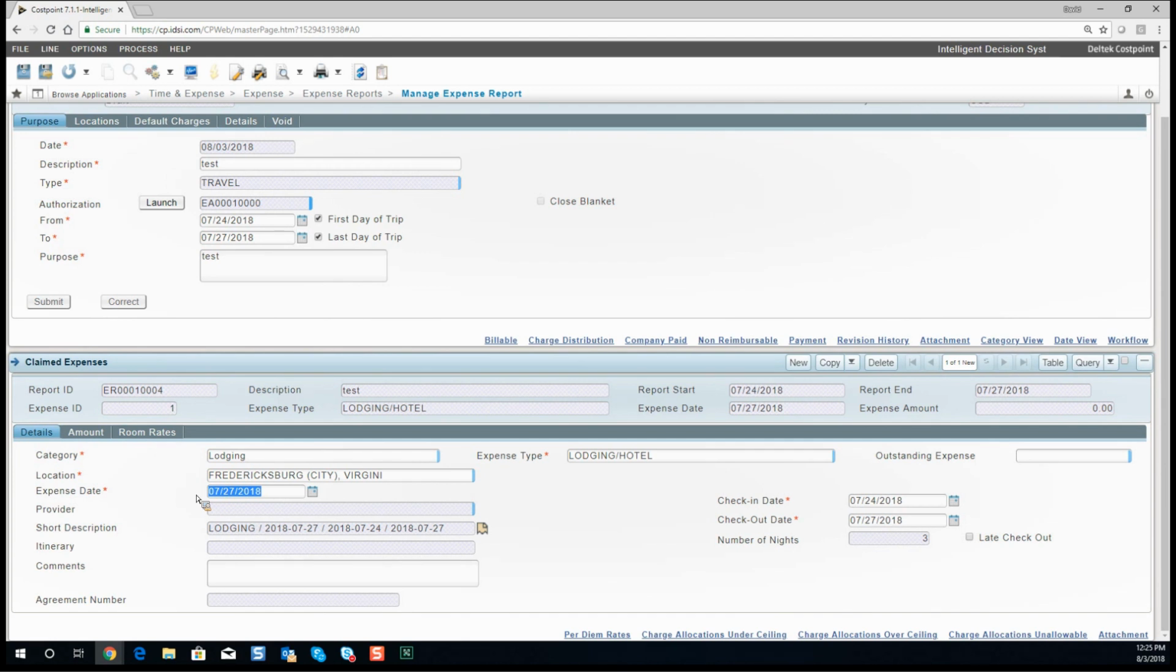I have a couple questions that have popped up here. I'll cover those here in a minute on this actual expense report. I'll show you exactly how the meals work with the per diem as well as the lodging.